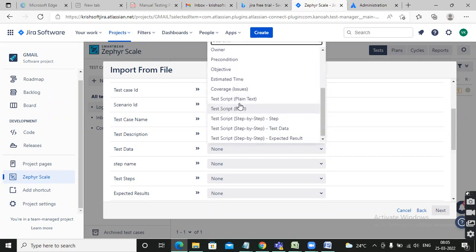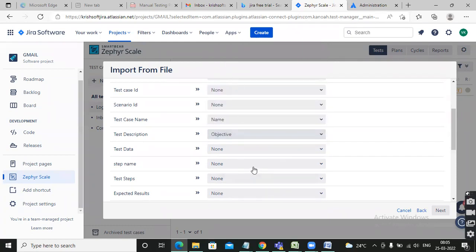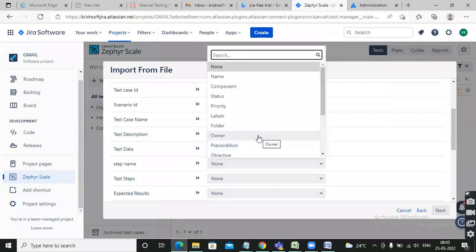Do we have any objective? Okay. Test data, do we have any column for test data?